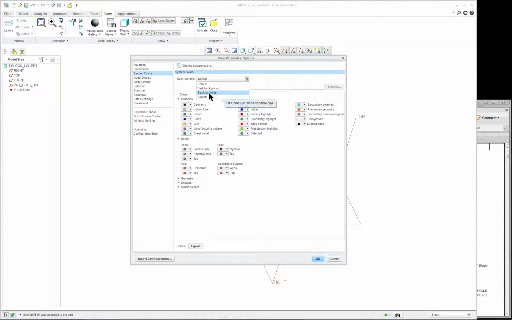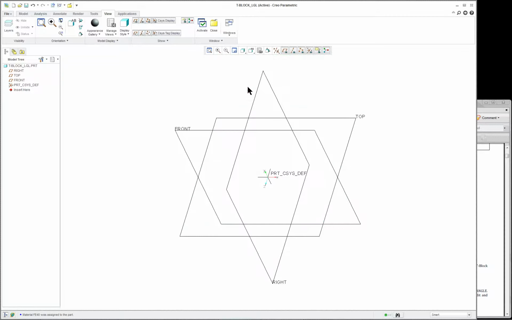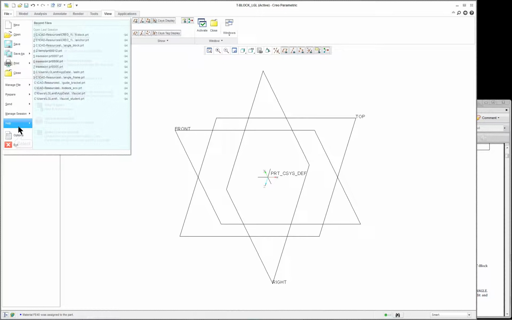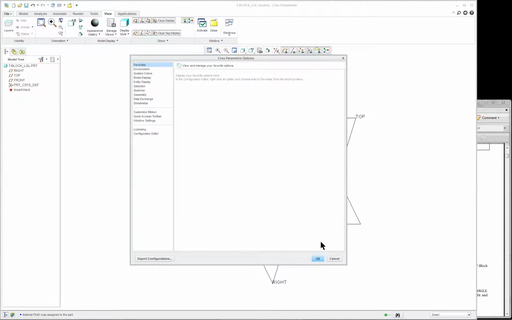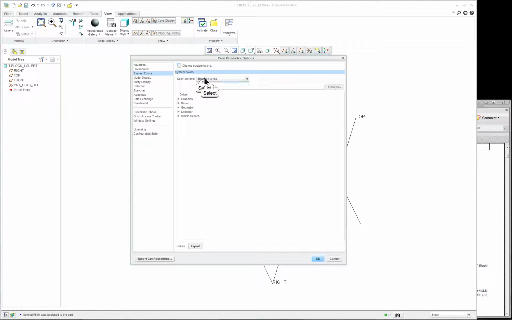If we go to black on white, then what's going to happen, I'm going to come out of here and take a look at it, you'll see that the datum planes have changed color. So you don't necessarily want to do that in the very beginning until you've gotten used to it. So system colors, we'll go back to the default.